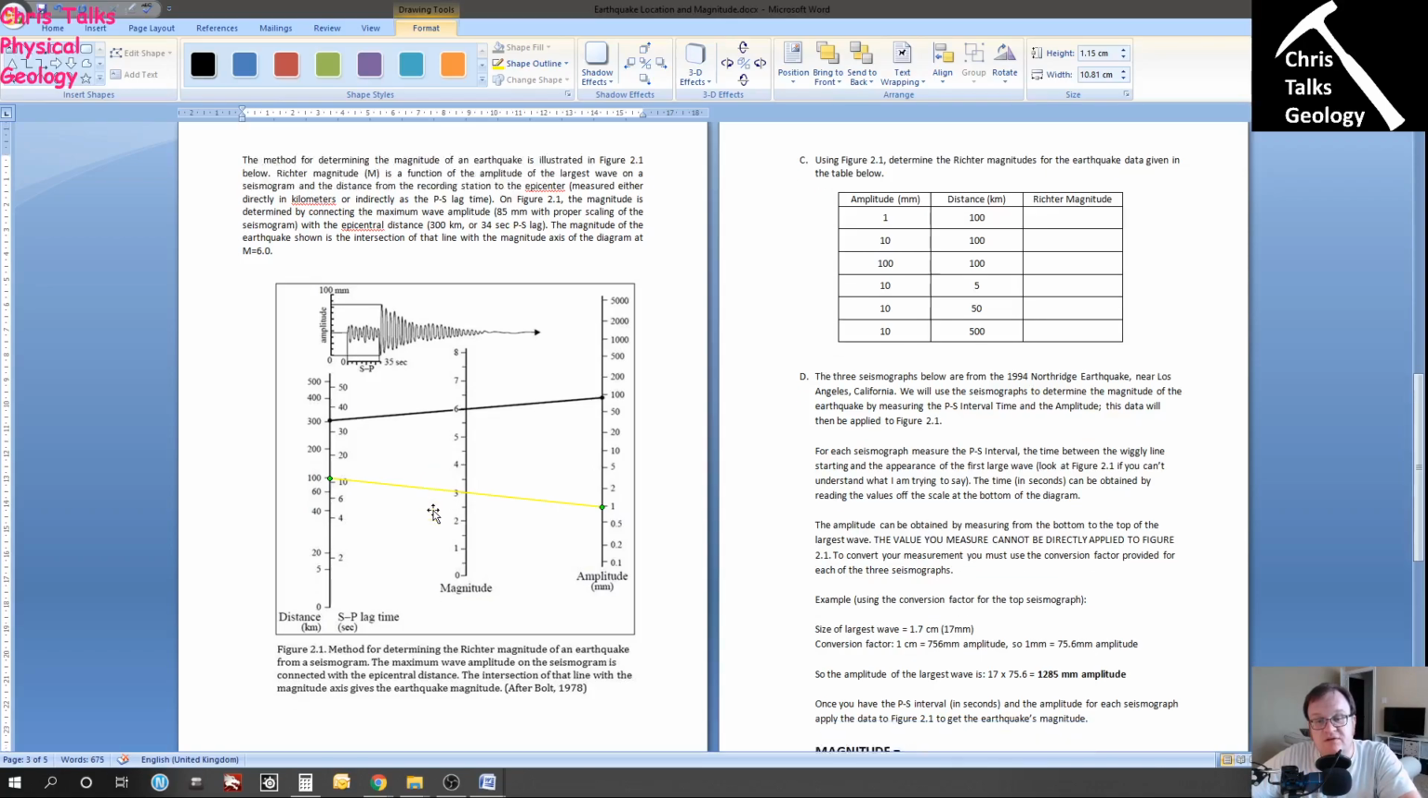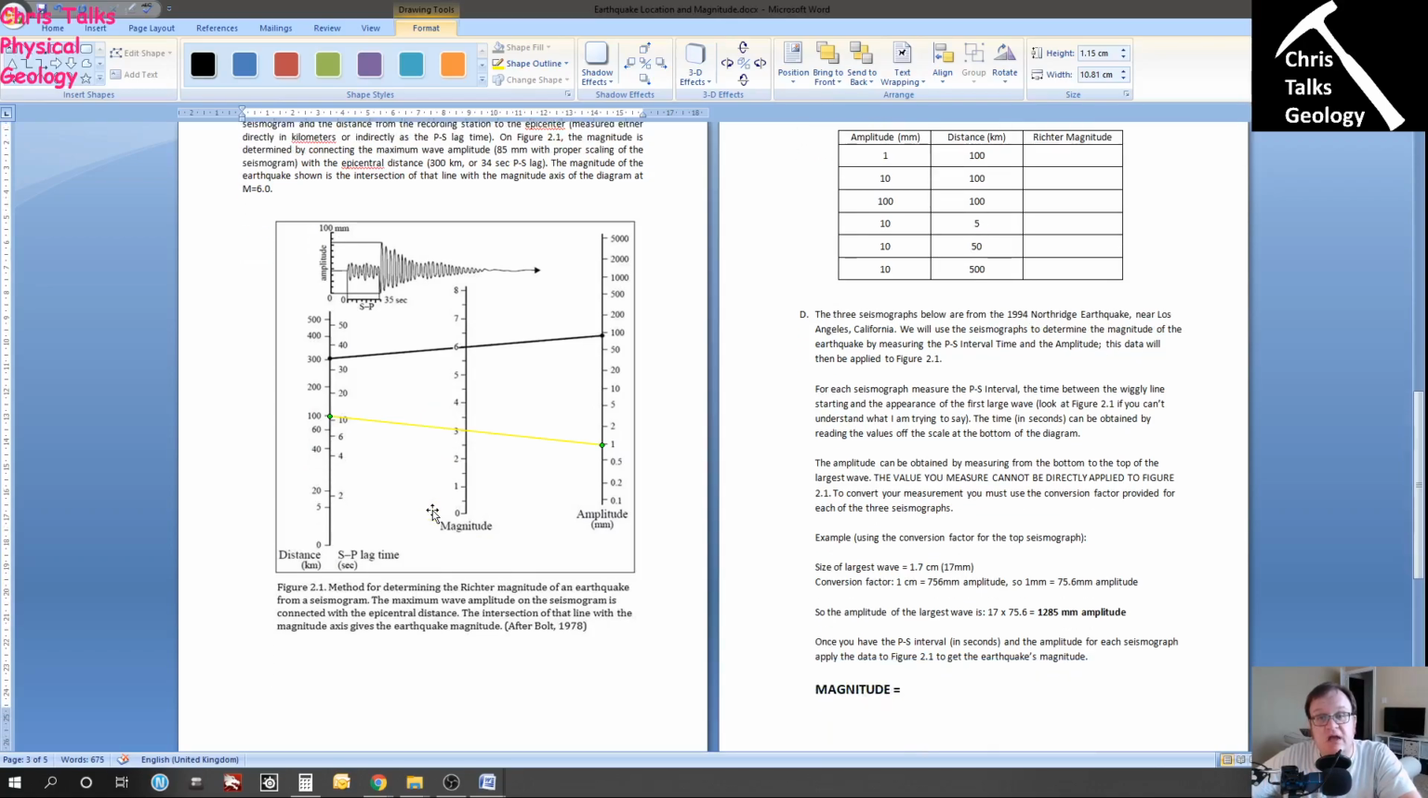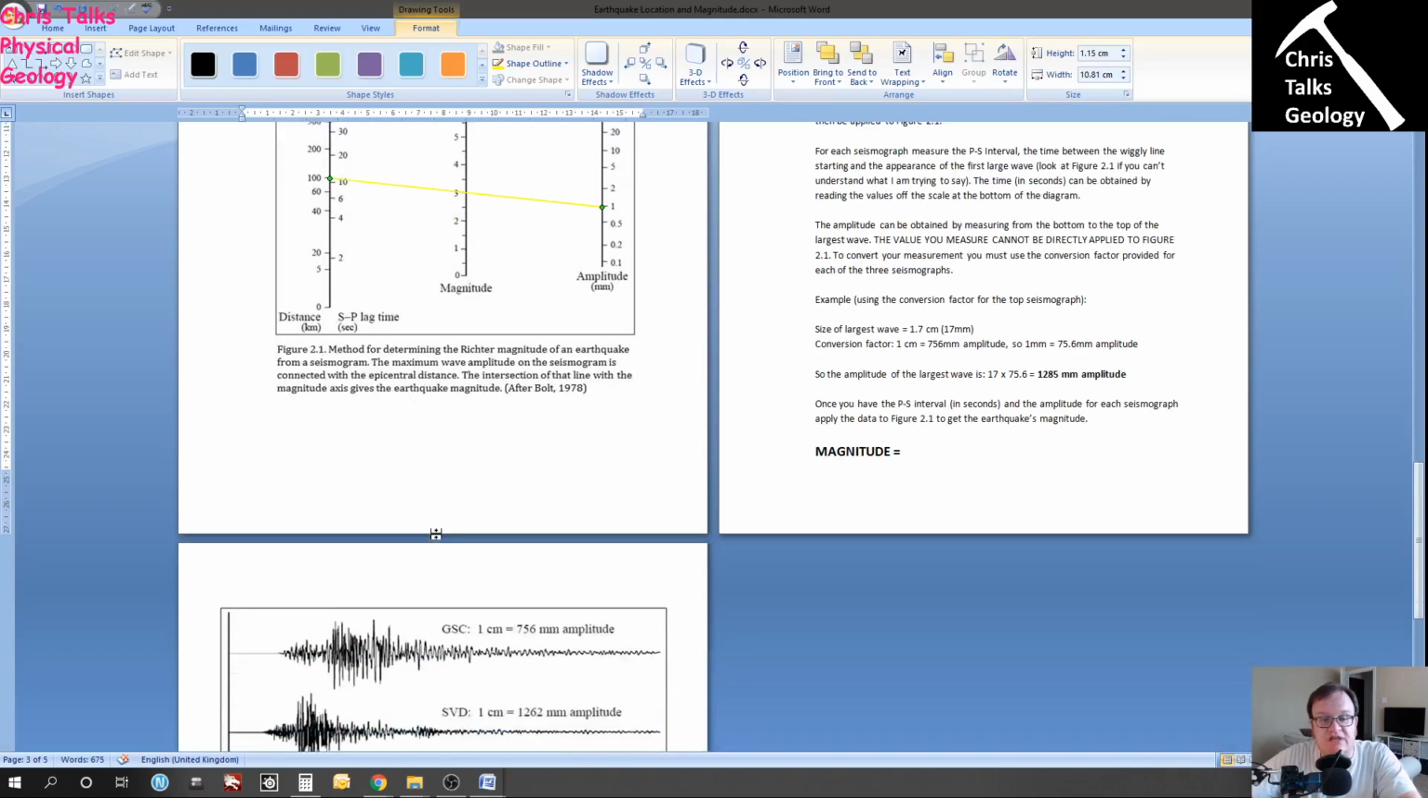Okay, so now we're going to go on to something which is a bit more complicated, and this is the part of the lab that's going to take a little bit of effort. It's not terrible, not too bad, but I'm just warning you ahead of time. Okay, so here we go.